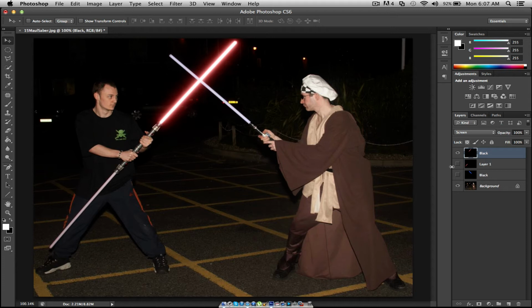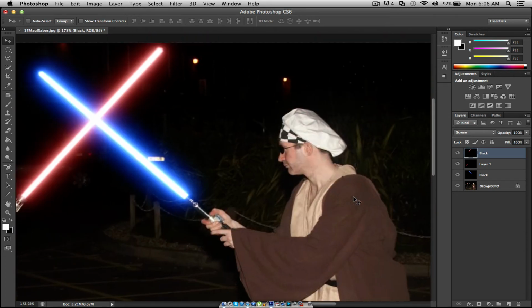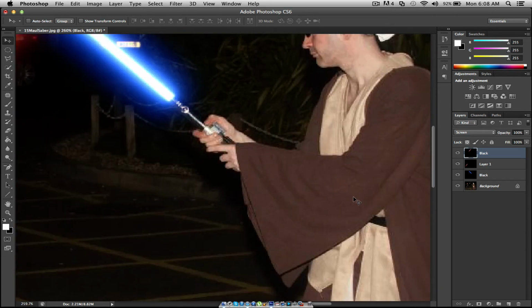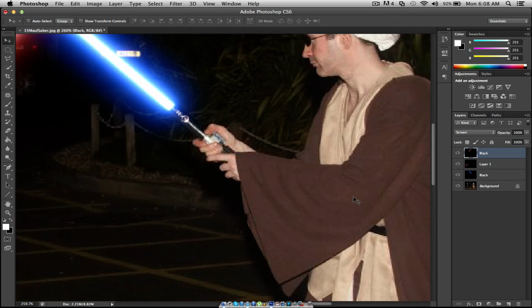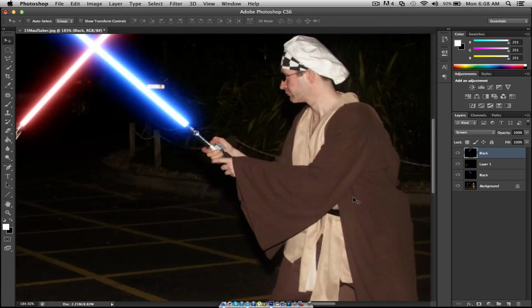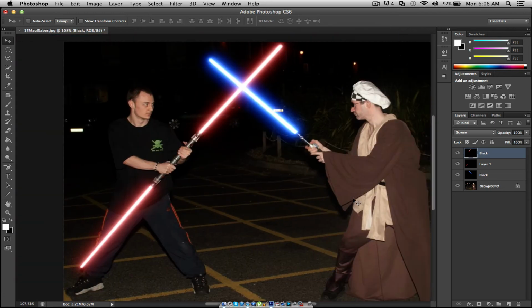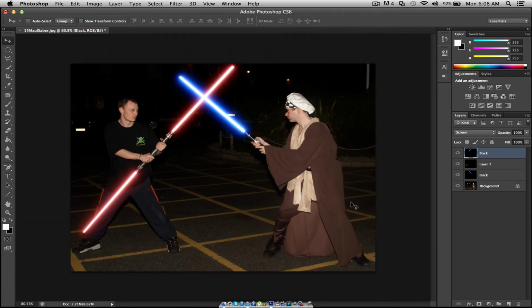But since I've already done that, I'm going to turn these layers back on, and look at that. We got Darth Maul fighting Qui-Gon Jinn or Obi-Wan, whatever. Don't care. Actually, no, that's Luke Skywalker's blade from episodes 4 and 5, or Anakin's from 2 and 3, whichever one you want to pick. Anyways, either way, none of them are consistent with Darth Maul.